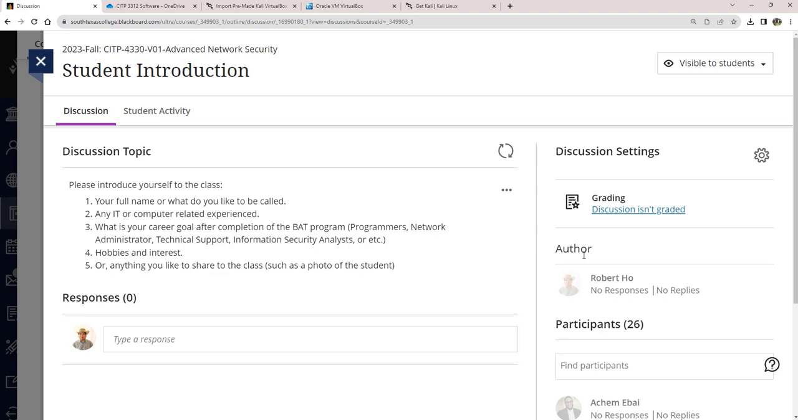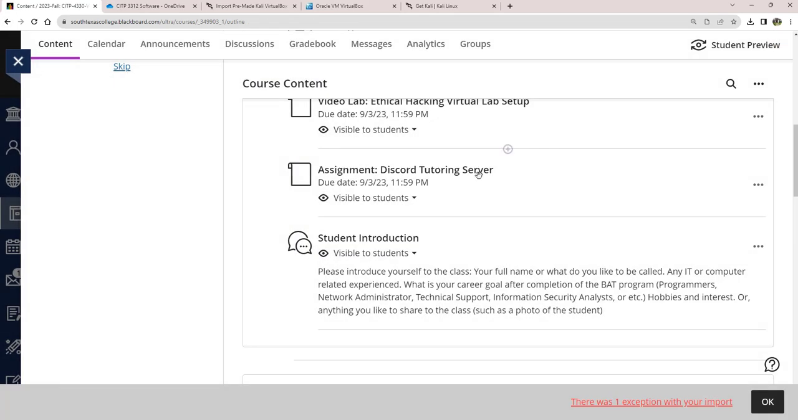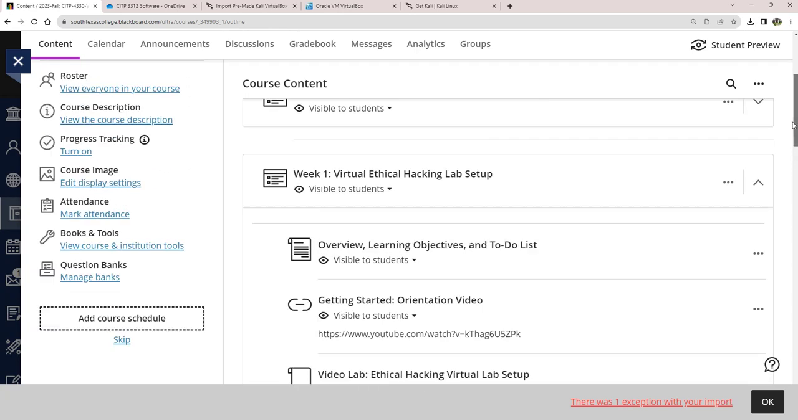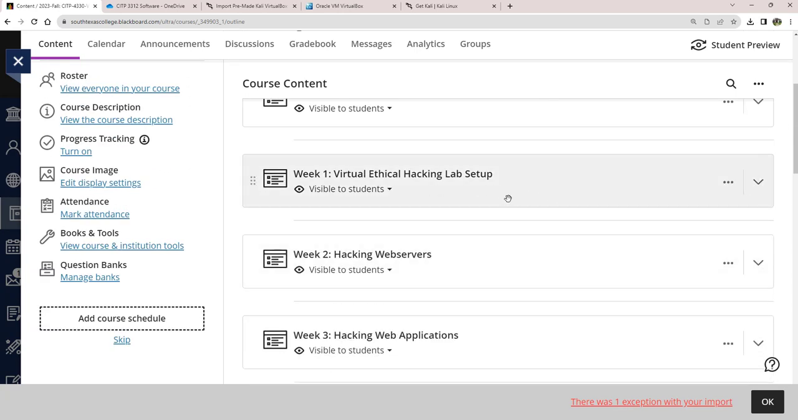Number 4, hobbies and interests. What do you do outside the classroom? Because we all need to have fun sometimes in life, not just the academics, or anything that you would like to share with the class, such as a photo of the student. All right, I think that's about it. You can respond to it. That's the first week of class, and then you can start after we finish this first week of class.